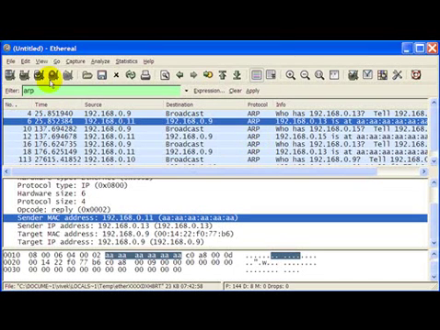This tool is called Ethereal. This is how Ethereal looks. I think currently the development of Ethereal has stopped and it has been replaced by a utility called Wireshark. Wireshark also has the same look and feel. You can download either one of these from the internet.